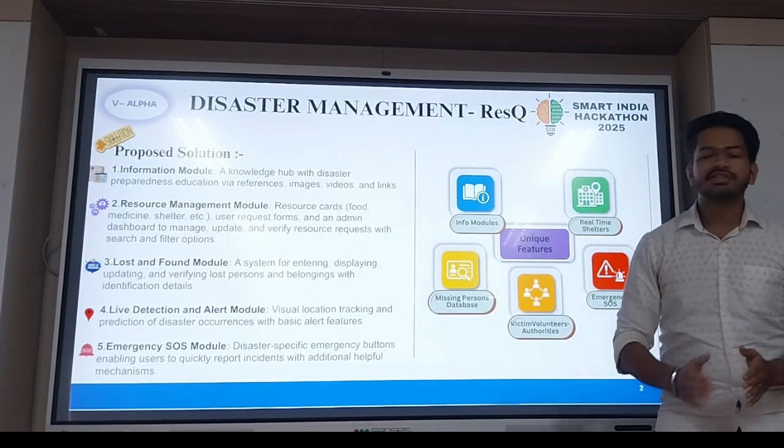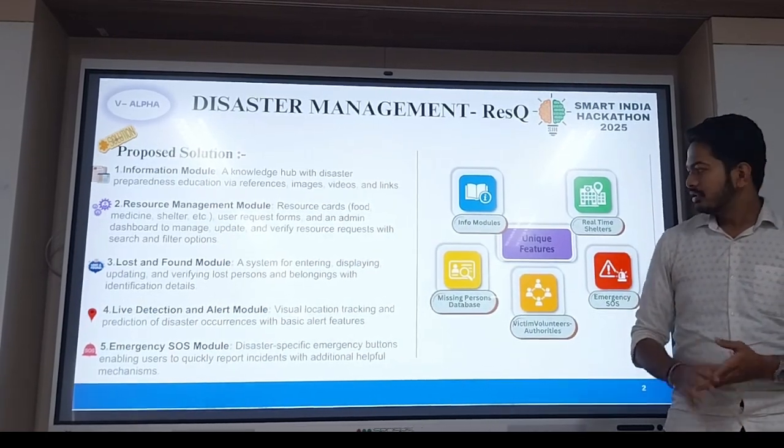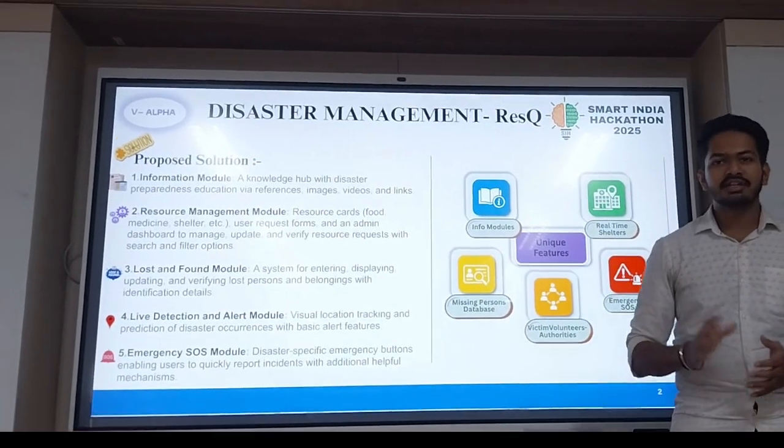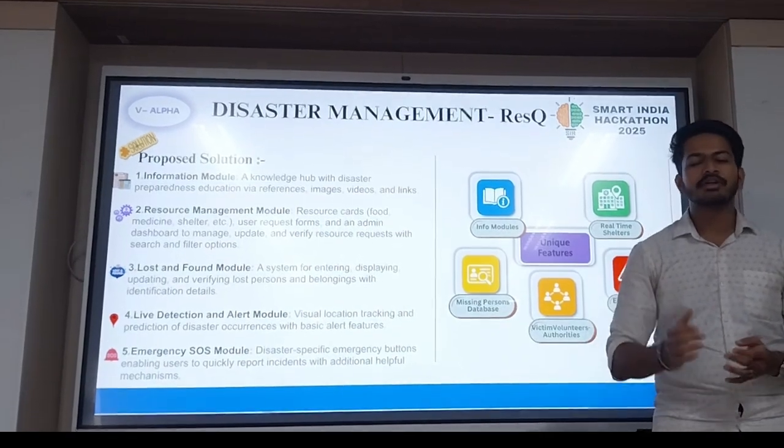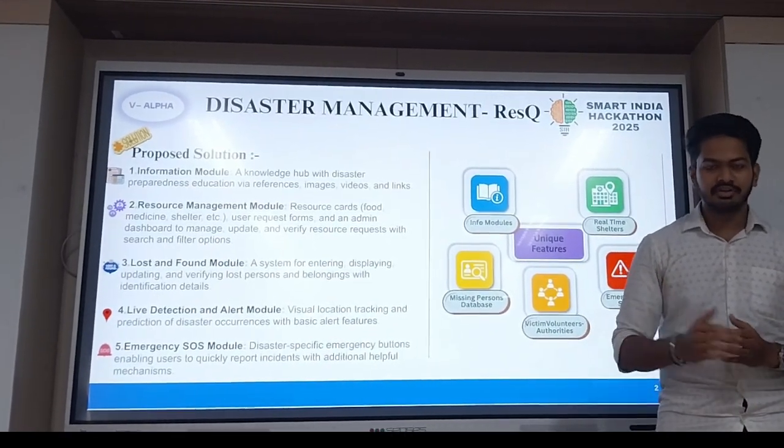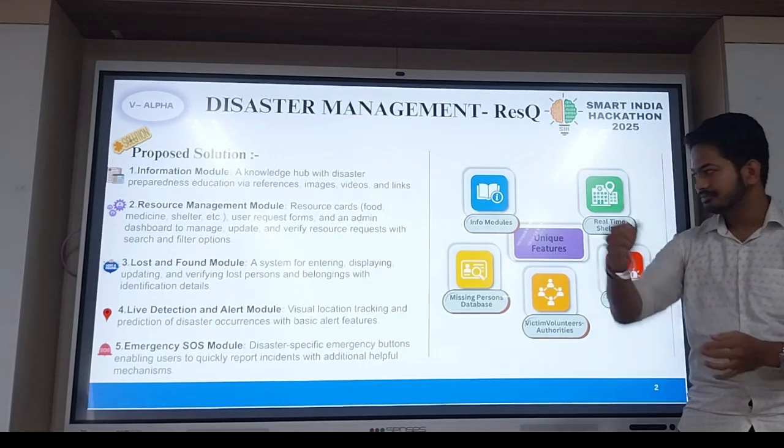The fourth is the live detection and alert module. This is a very interesting module. It takes the live location and live weather records of each and every place, and it will tell you the updates of wherever calamities are happening, giving you live updates.